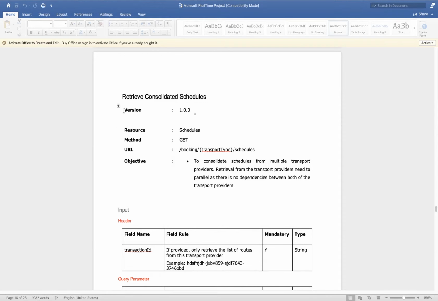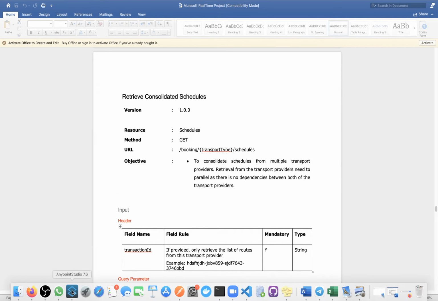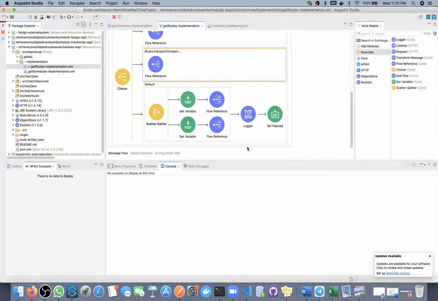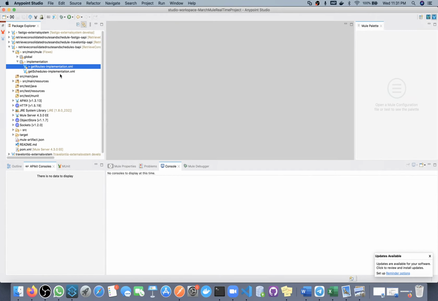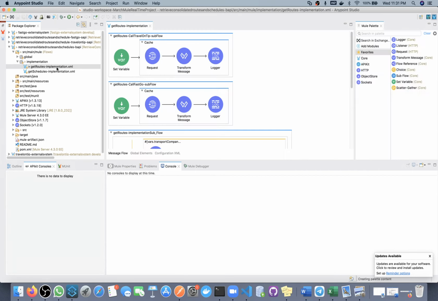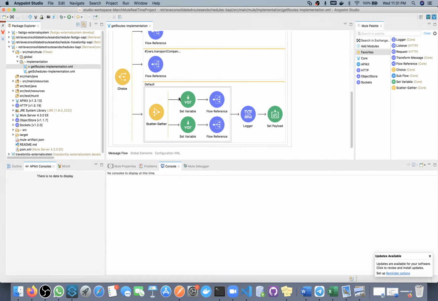Okay, so today we will complete this retrieve consolidated schedule for process API. Okay, so let me go to my endpoint studio. I will close all the projects, and open this one. So in schedule, this one is for root.